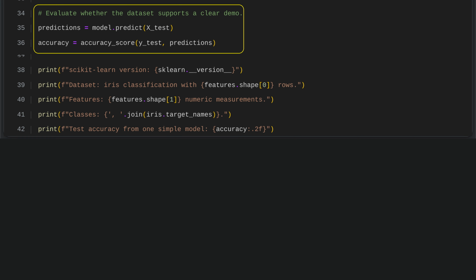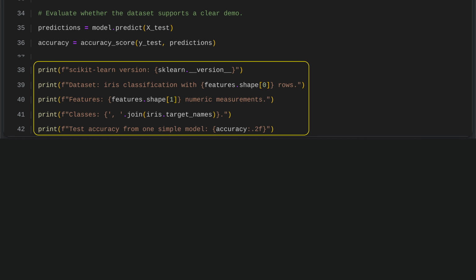performs on unseen data. The output summarizes a Scikit-Learn iris classification example by reporting the library version, the dataset size, the number of numeric features, and the class names being predicted. It then gives the model's test accuracy, which provides a quick measure of how well the model performs on unseen data.